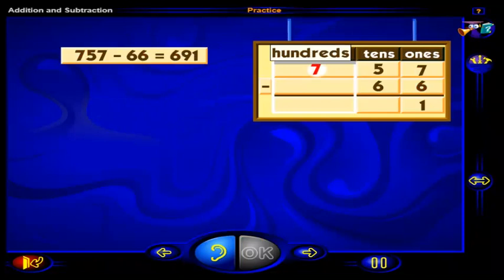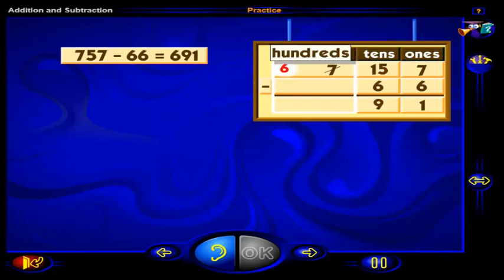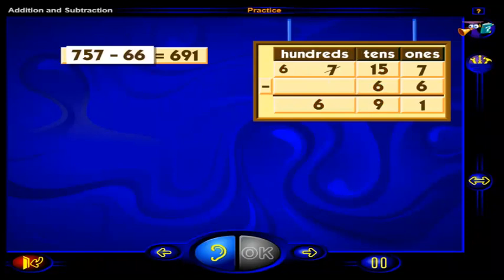We can rewrite 700s as 600s plus 100, and regroup 100 as 10 tens. 10 plus 5 is 15, and 15 minus 6 is 9. 600s minus no hundreds is 600s. So the difference between 757 and 66 is 691.